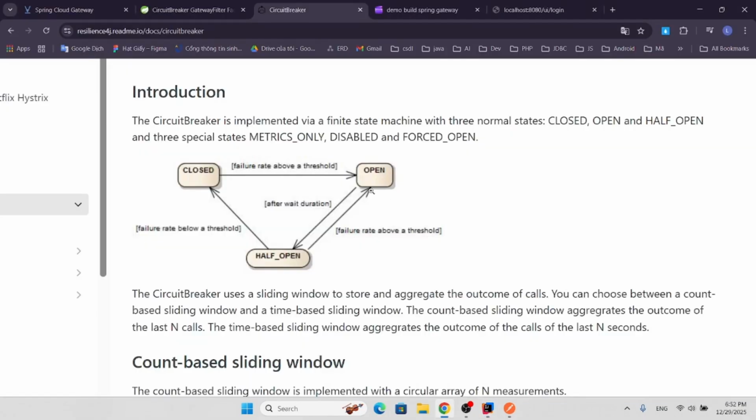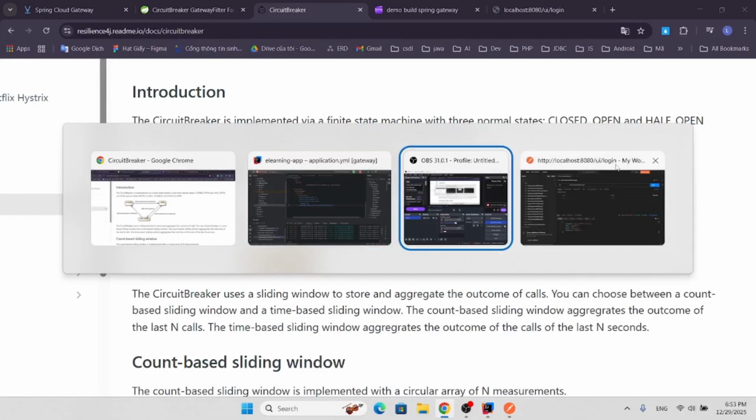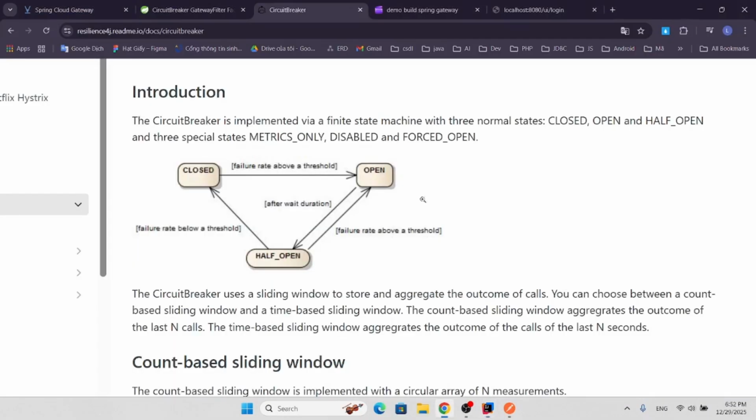The circuit breaker has three main states: closed, where requests go normally and failures are monitored; open, where requests are blocked and go to fallback; and half_open, where a few requests are allowed to test the backend. It uses a sliding window, either count-based or time-based, to track failures. In short, the circuit breaker helps prevent cascading failures, gradually retries, and recovers automatically.